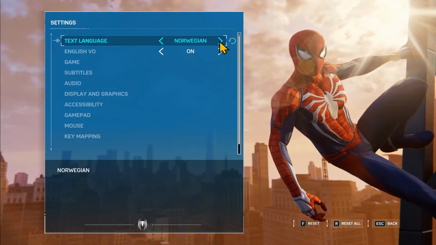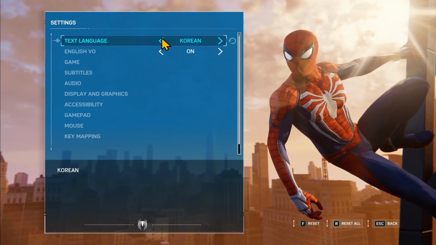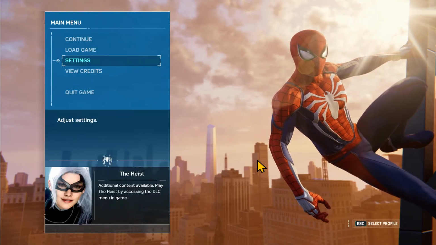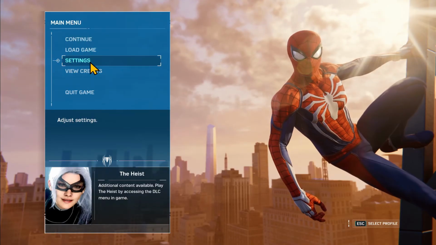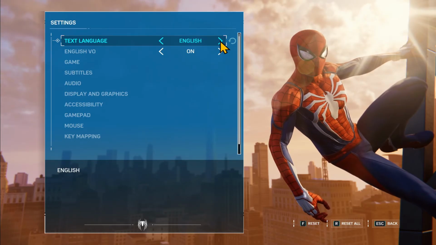Once you have chosen your desired language, you can simply go back with the escape button and your changes will be saved immediately. You can now start enjoying your game with your chosen language, and if at any point you wish to change it once again, you can just click on the third option from the main menu and then choose your desired language from the very first setting.